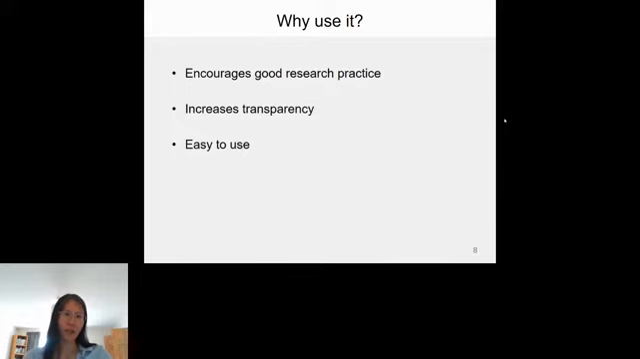It increases transparency. The report is just a self-contained HTML page, and so you can easily share this. You can attach it to an email. You can upload it as supplementary information to a published paper. And hopefully, I've shown it's easy to use. I think the main benefit is that it works on a generic data frame.